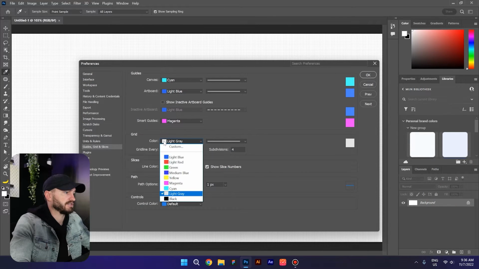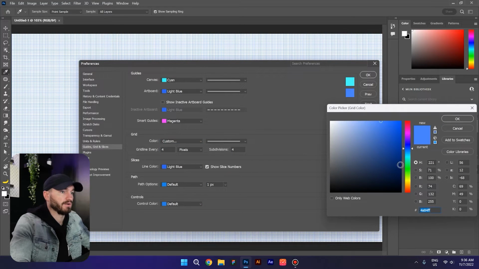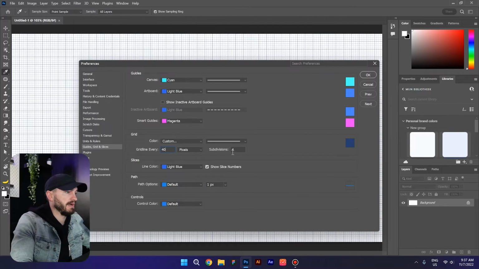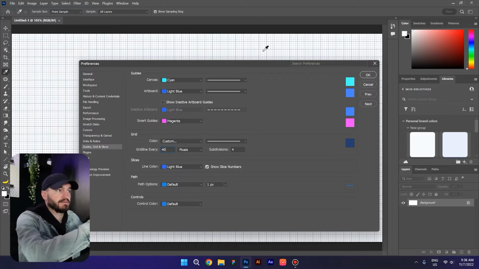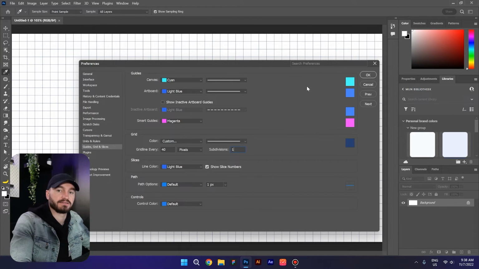For example, we can change the color to blue, and you can even custom the color. Let's say something else, maybe this type of blue. And here you can change the amount of the grids. So I will type 40, and over here we have subdivisions, which means these are the small grids inside these big grids. And if we type 1, we will remove all of the small grids and we will have only this bigger grids. So yeah, then click OK.